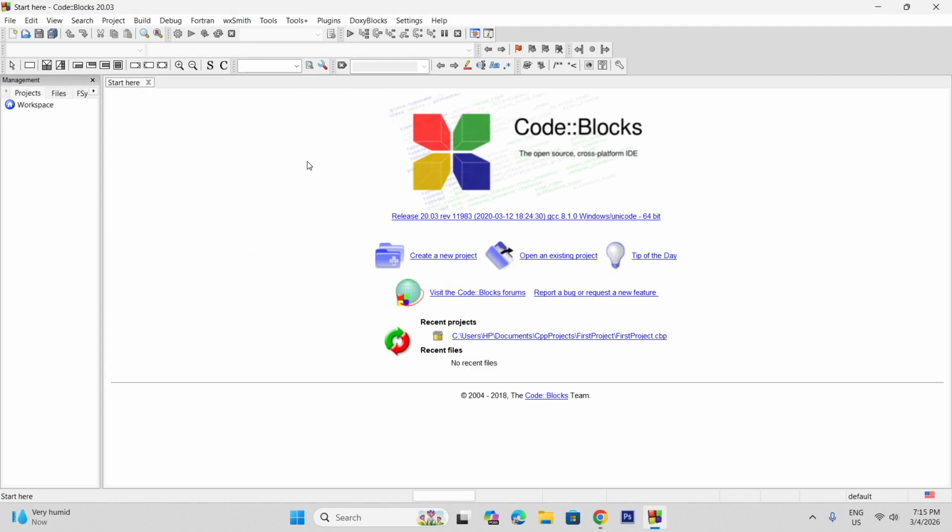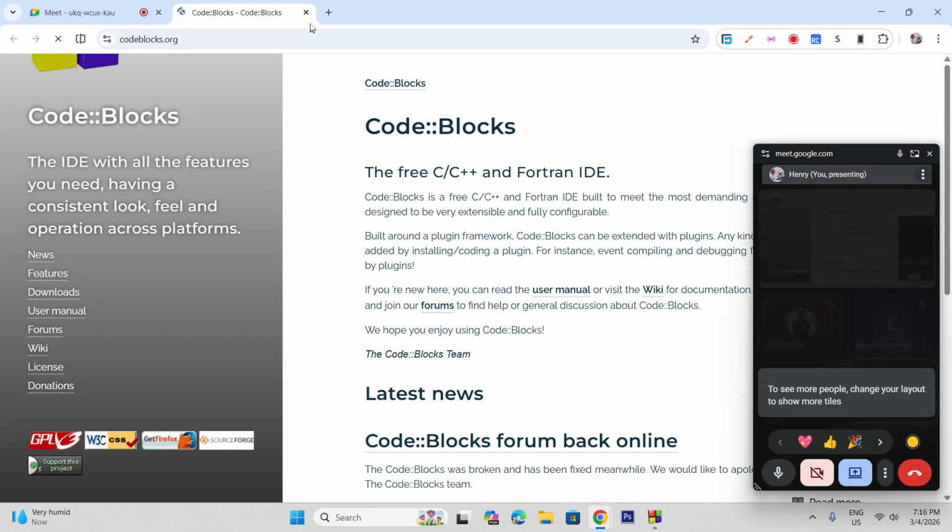Okay. So last week we discussed variables and data types in C++ programming and how they help us to avoid repetition and easily refactor our code. Today we are going to continue from that side.